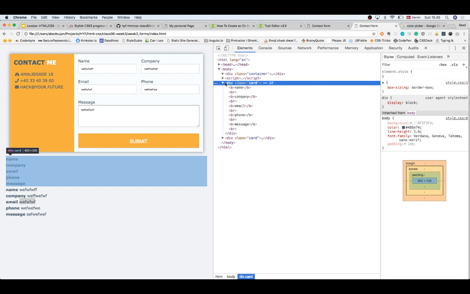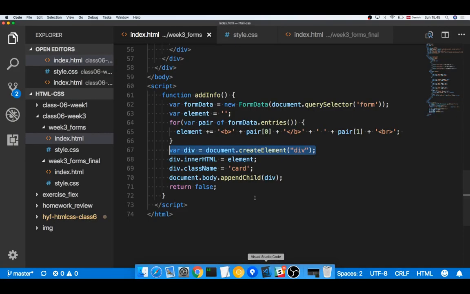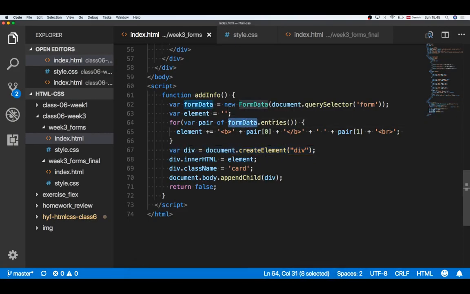Sorry? Array? Yes, this is an array. Actually, form data entries is an array, which we iterate over. And then you can change the div. You can see why it has the class name card, because I just gave it the class name card. And then I just added it to the body. Document has a body, just like our HTML body tag, and you can append a child, and then you append your element.